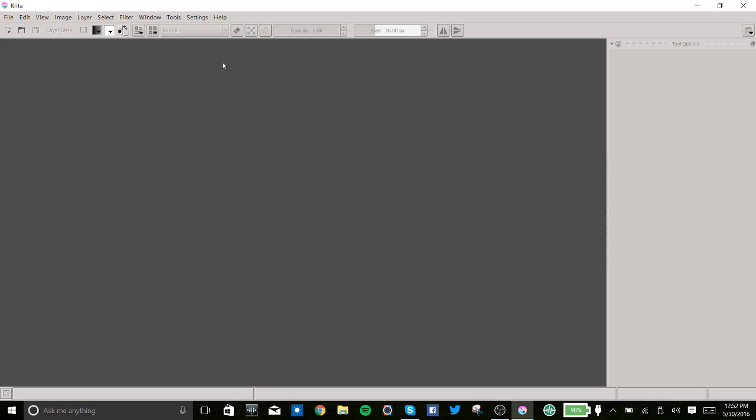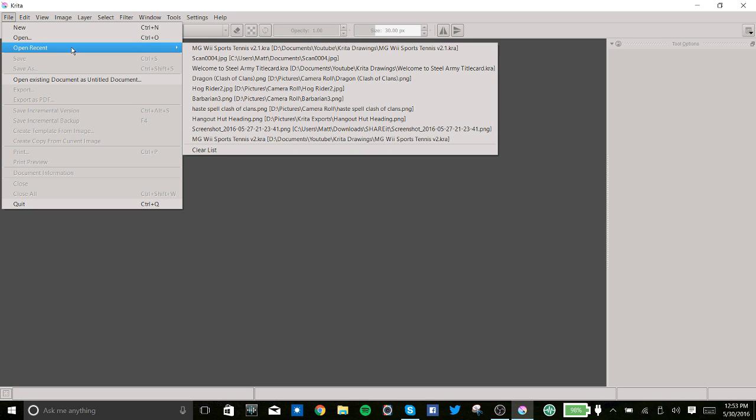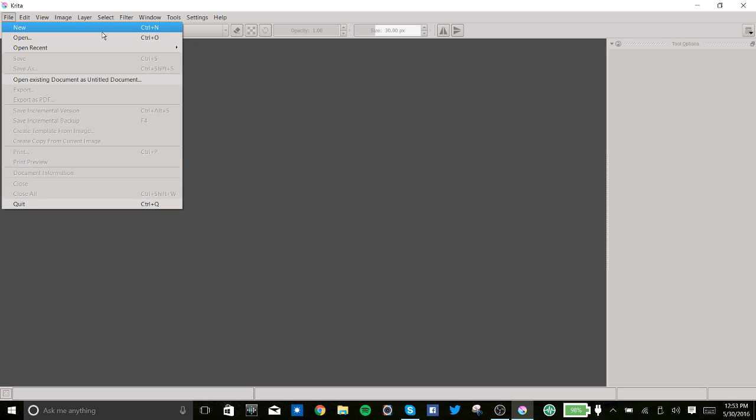So here's the open interface of Krita, but where's the paper? Well, we would need to set up a canvas first. Like in most programs, we'd have to go to the top of the window where it says File. You can basically make a new file, or you can open an existing file that you have. And if you go to Open Recent, you can see all the different projects that I have recently done on Krita. But let's go to New, because we want to set up a new drawing.